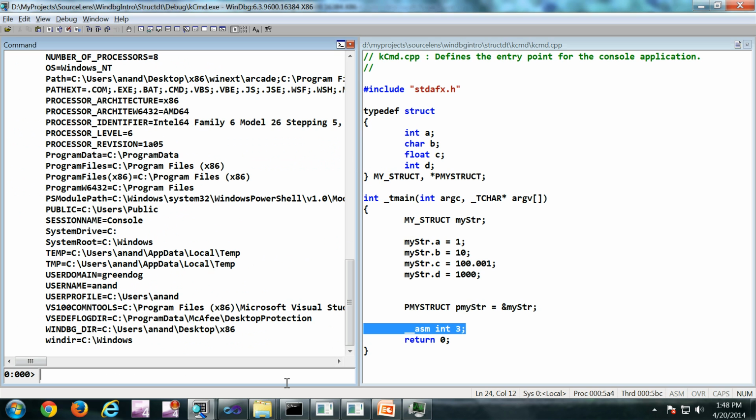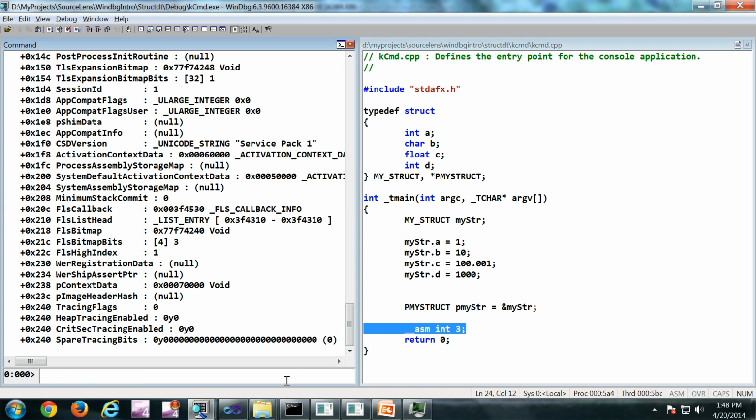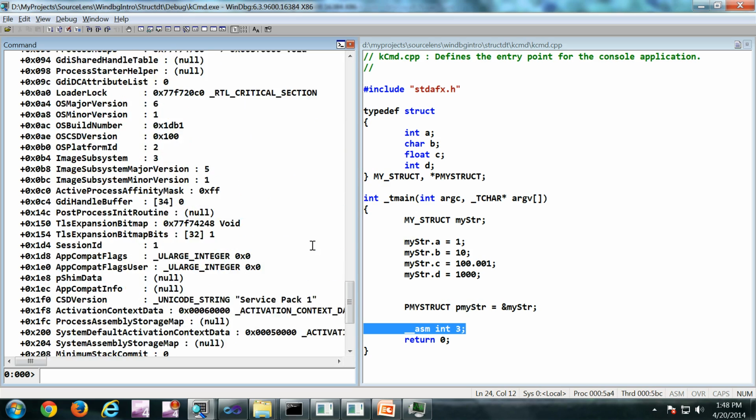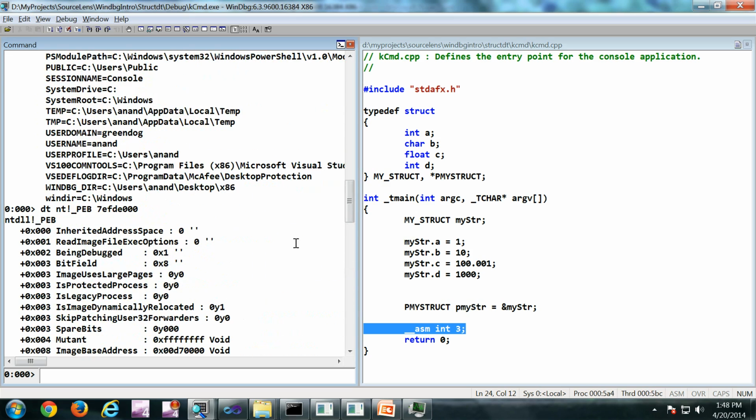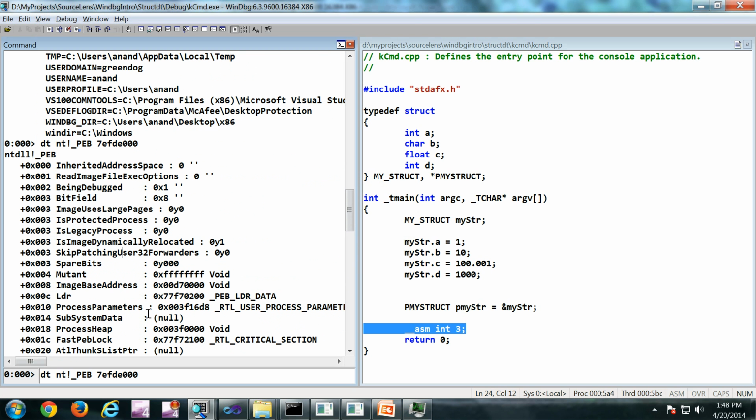Now if I do dt nt bang underscore peb, then the address of the variable, I can dump out that particular variable. So this is a very common way DT is being used. DT type name, then the address of that type.